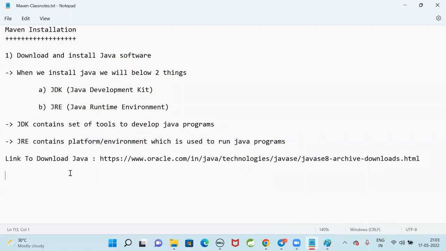Very good. Guys, once it is done, we need to configure Java home in the environment variables. Set Java home in the system environment variables. My computer should recognize where the Java software is in my system.